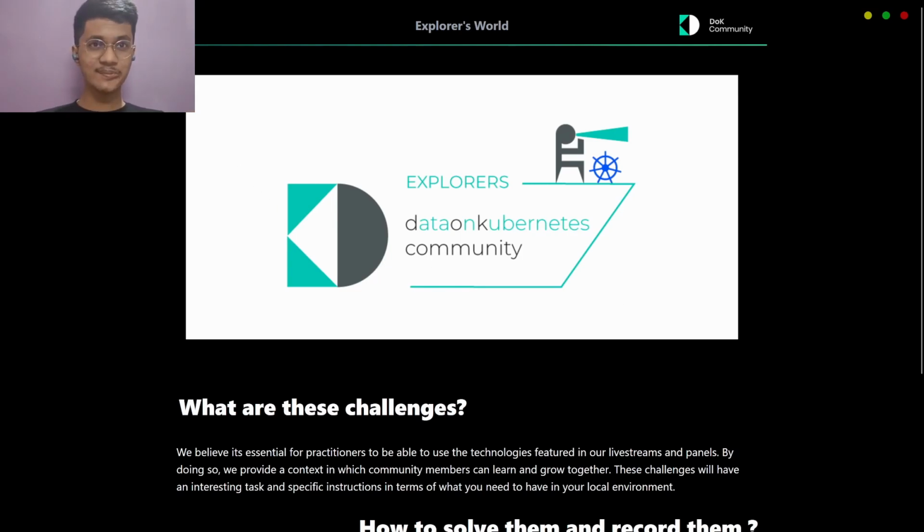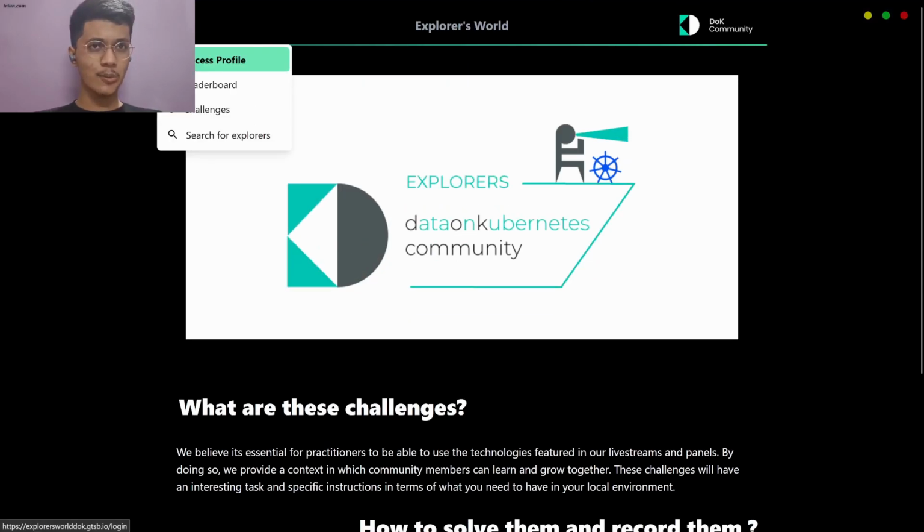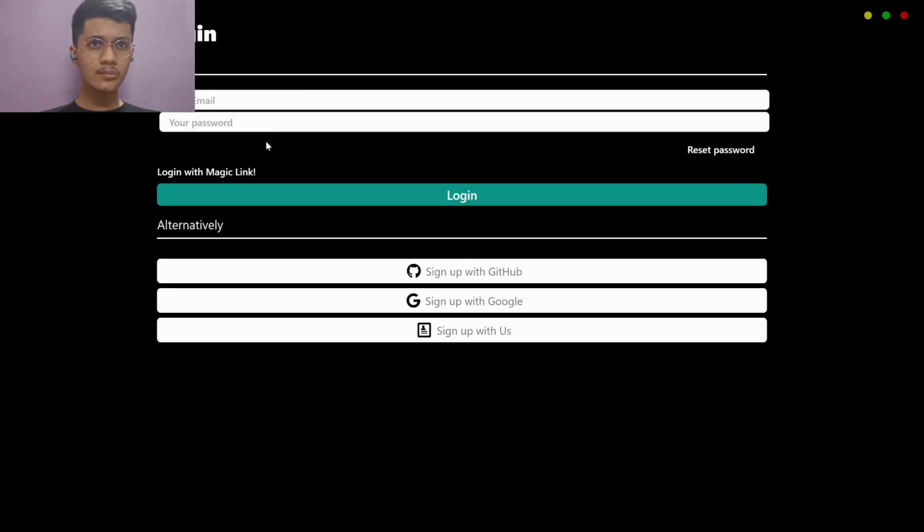Let's get started. So here, my face is probably hiding this, but there should be a button which says Access Profile. Access Profile is basically login, but it also means to access your profile. So let's click on Access Profile. Here there are multiple options, right? If you want to log in with a magic link, you can use this.